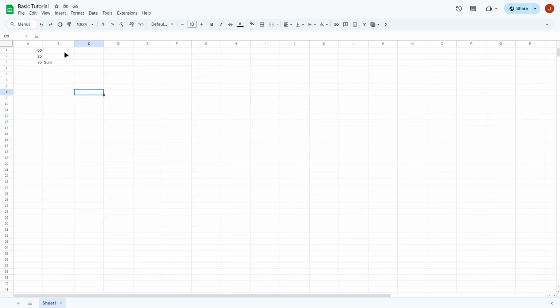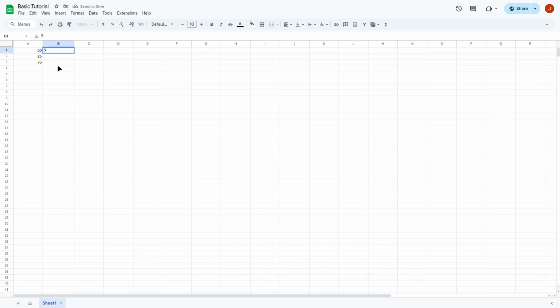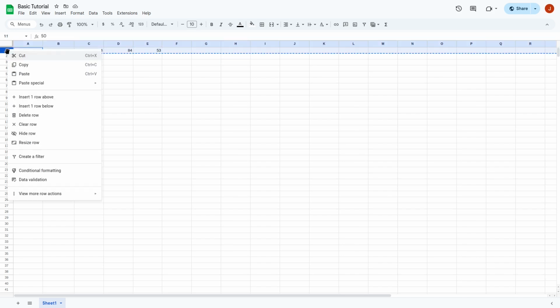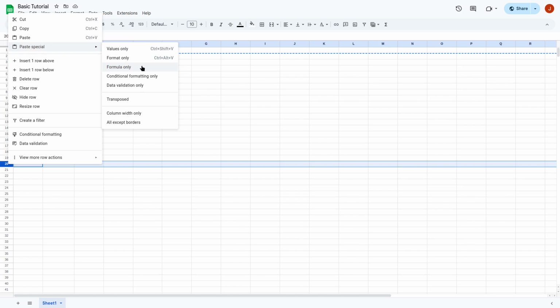Now, something else that you might want to do is copy the contents of an entire row. For example, let's put some more numbers in. These are just random numbers. So if I want to copy the contents of that row, I can right click, select copy, and move down to where I want to paste it, and I can paste either just normally or special, which can be values or formats or formulas, etc. In this case, I'm happy just to paste it.